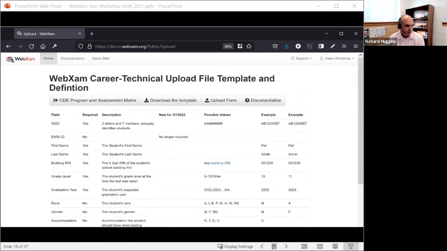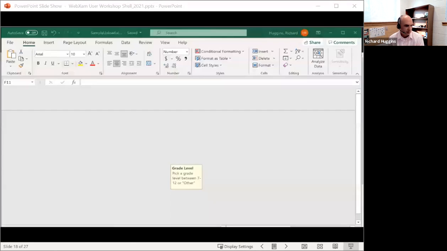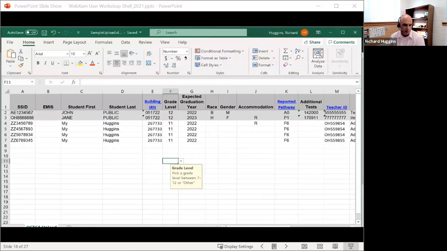So let's take a look at a sample file. So here's an upload file I created. The template includes all the column names as well as these 2 sample rows. You can choose to leave those sample rows in the upload file, or you can choose to remove them, whatever you need to do.